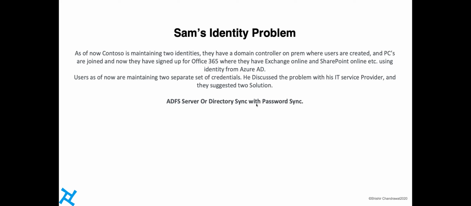And now they have signed up for Office 365 services where they have Exchange Online, SharePoint Online, and other services. And now this Office 365 is using identity from Azure Active Directory. There is no relationship between these two Active Directories, and these are separate sets of credentials. So users as of now are maintaining two separate sets of credentials. And this is a problem because once the password of the on-premise user expires, then the Office 365 user password will expire, and the user will reset some password to something and some password to other. Basically, he has to maintain multiple passwords, which is a problem.